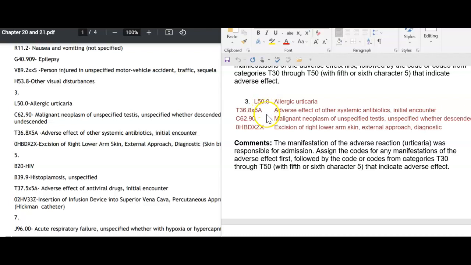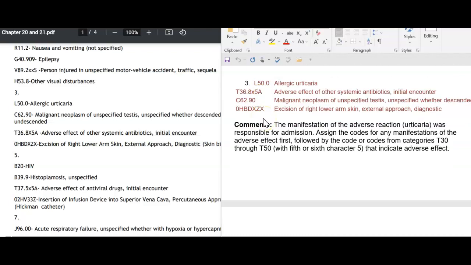You have adverse effect, which is correct. You want the L code first and adverse effect, which you have, and then the T code second. So your T code is correct, so you're in the right area. Your malignant neoplasm is correct. I would just make sure, not that it would make a difference, but put the T code second.